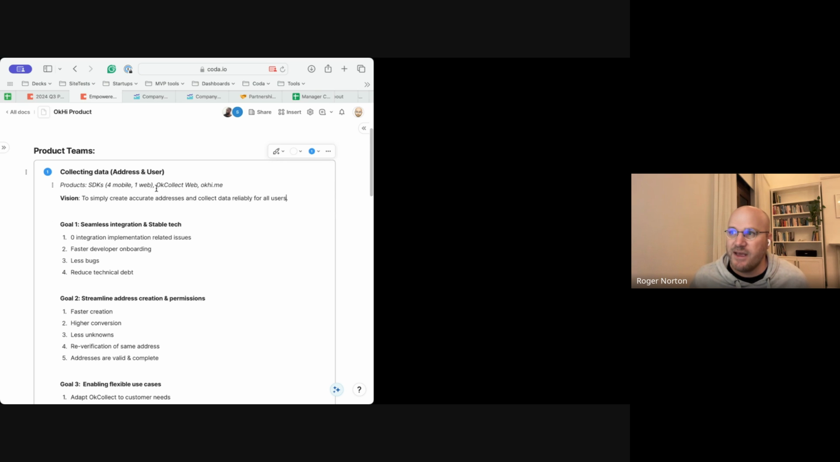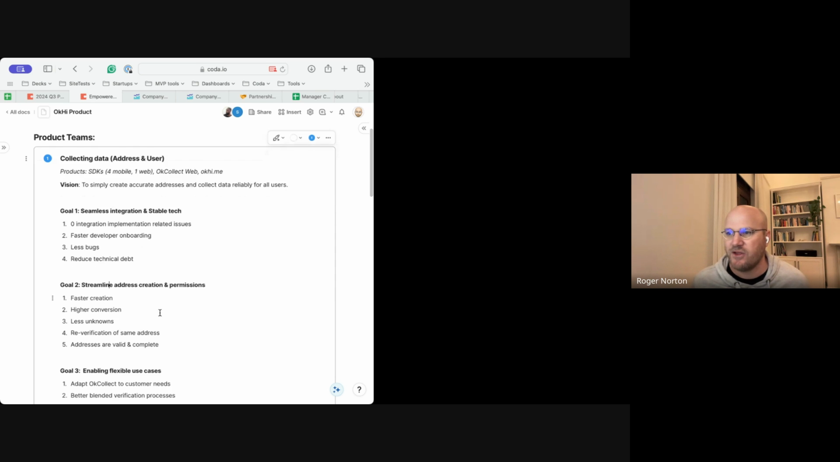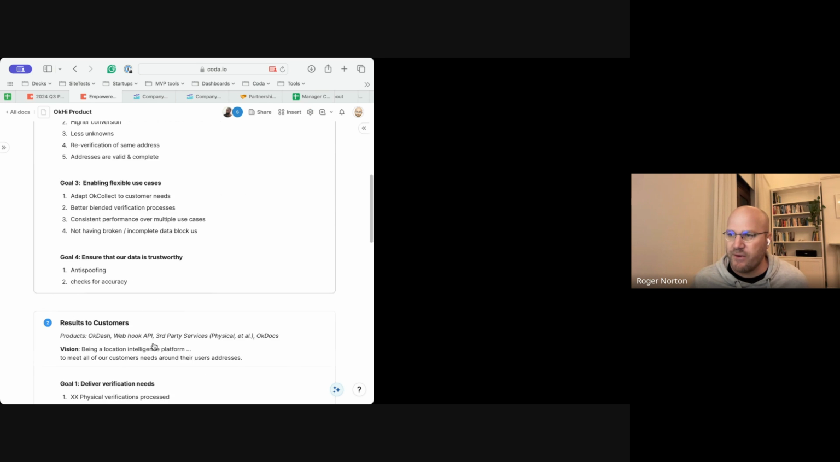We know we're getting there if we have seamless integration and stable tech. So companies can seamlessly integrate our SDKs, and the SDKs are stable and up to date. We streamline the address creation and permissions, so it's slick and smooth to create an address and give location permissions and those sorts of things. You kind of get the point, running through that.